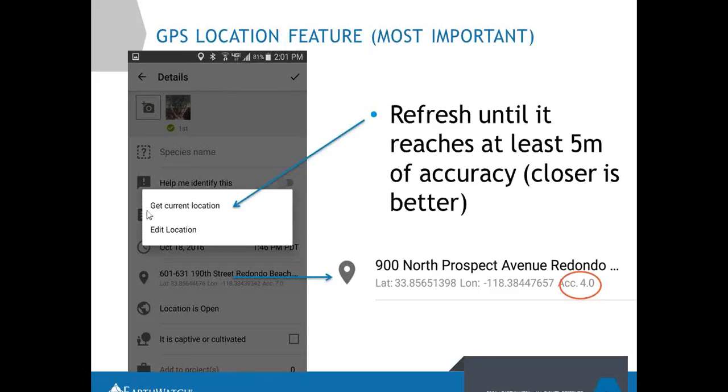The GPS field is basically this little label that looks like a map point. If you click on it, this option will pop up where it says Get Current Location or Edit Location. To refresh, you just keep clicking Get Current Location, and it'll keep refreshing based on what it predicts your GPS location is. As you can see here, this is good because the accuracy is 4.0, which is less than 5.